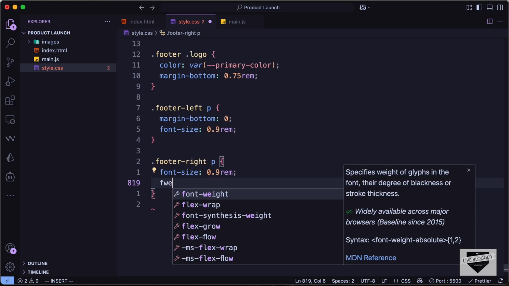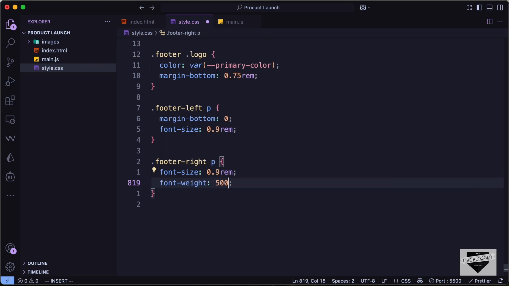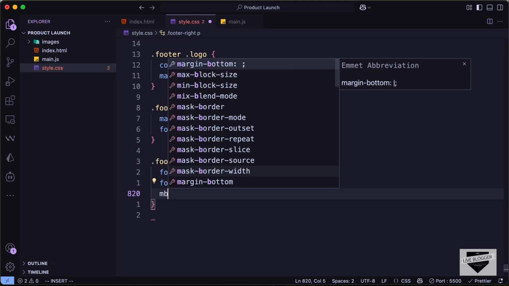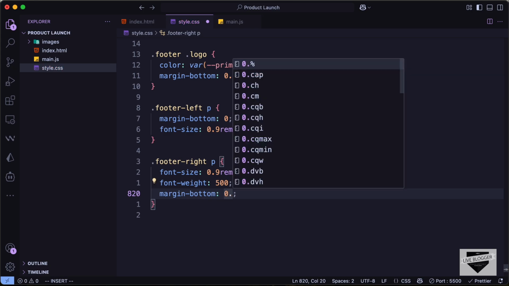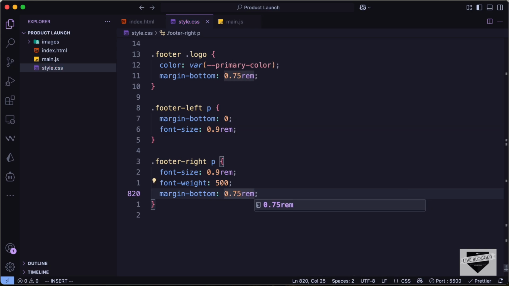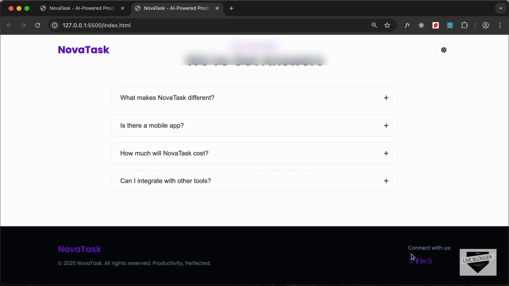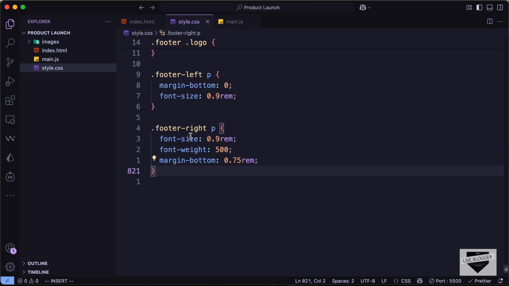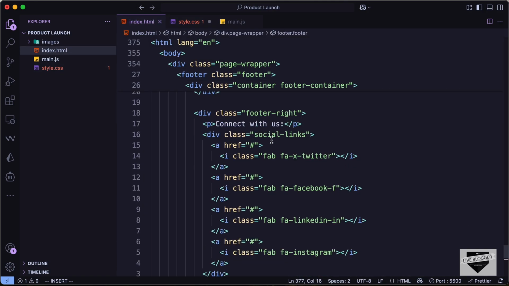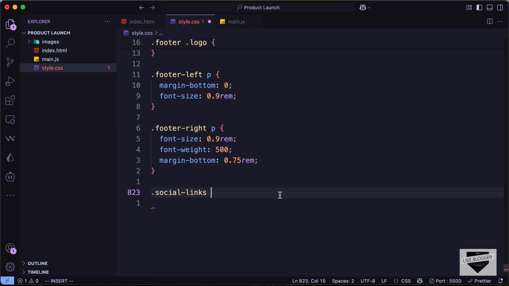Let's set the font weight to 500, and let's set the margin bottom to 0.75 rem. Right now let's style the social links anchor tags. So let's go ahead and type social links. So here we can see we have this division with the class of social links. So let's type social links A.